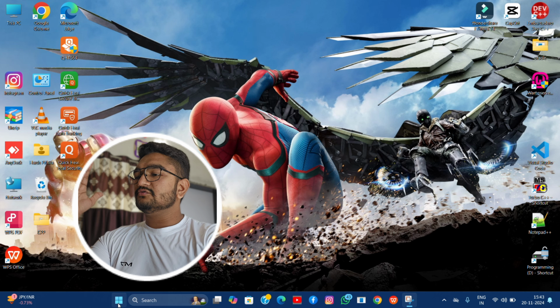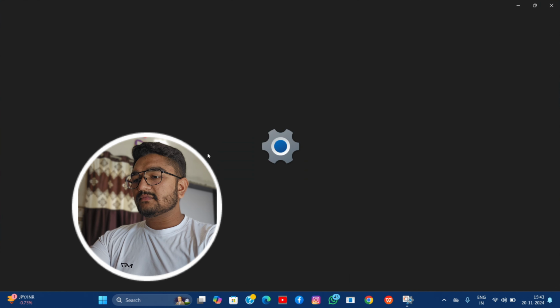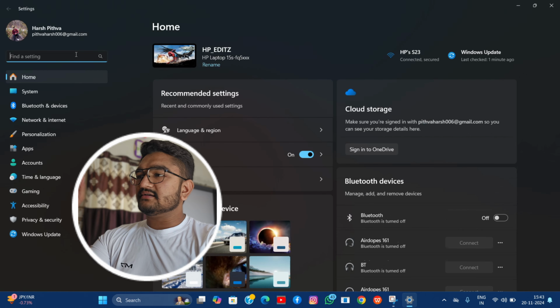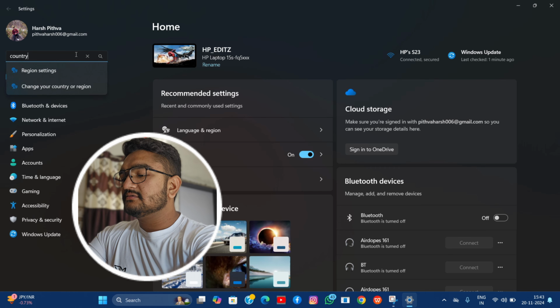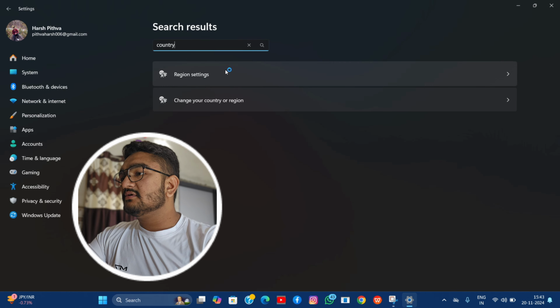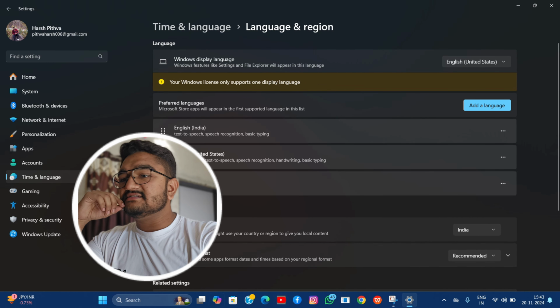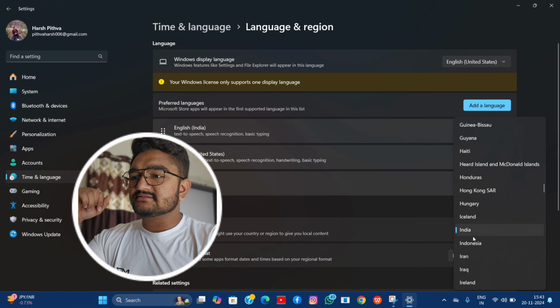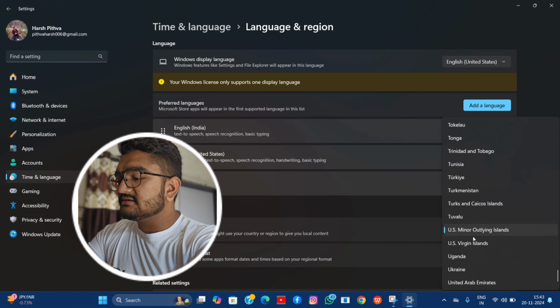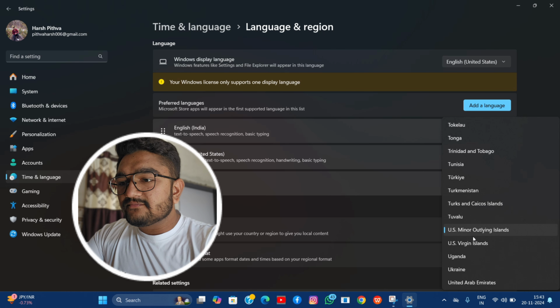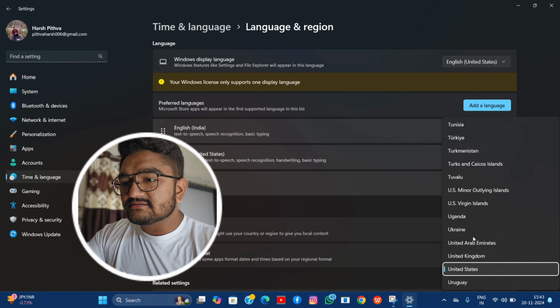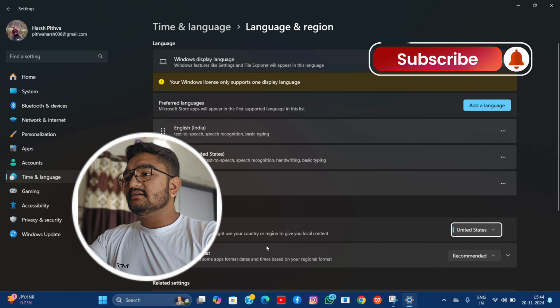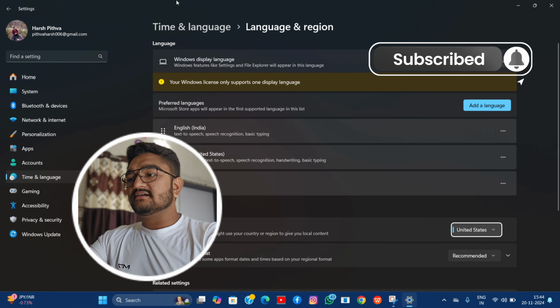First, go to Settings and search for country. Then go to Region settings and change the country or region from India to United States. Then search US, find United States, and enter. It is automatically changed and connected.